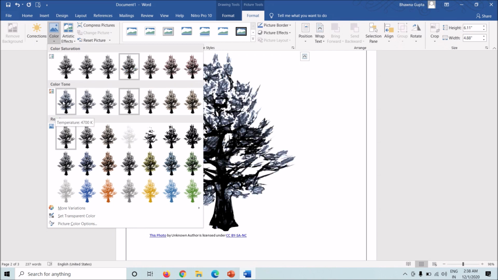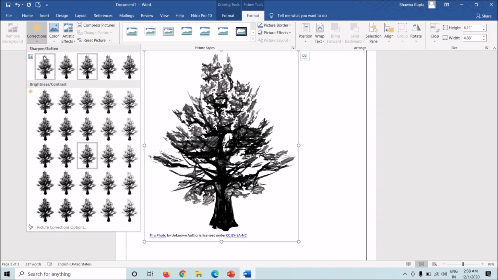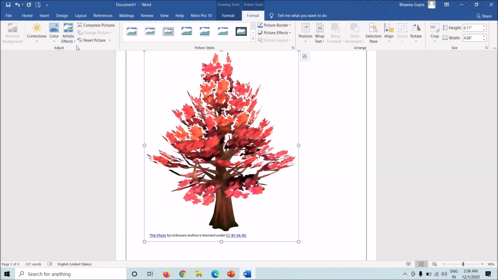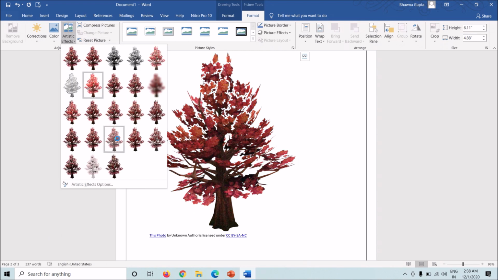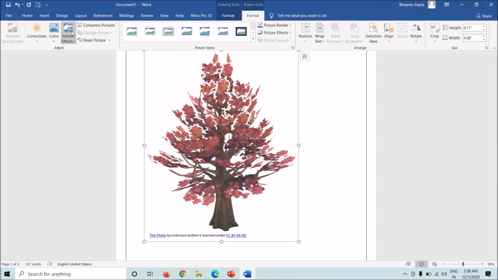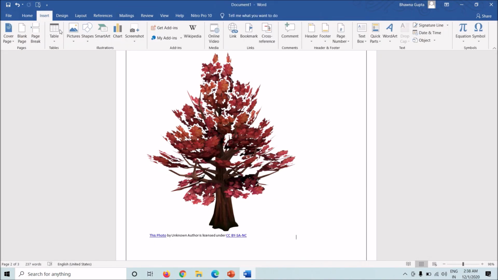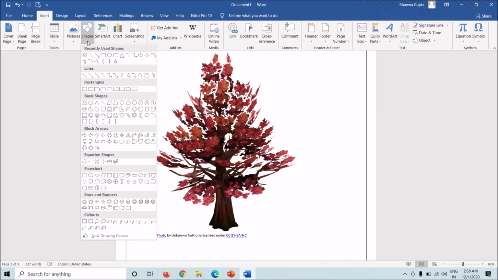You can change the color tone, you can have more variations as well, set transparent color, picture color option, correction, you can include brightness, contrast, sharpen and soften, go back to artistic effects. So Word provides a lot of options when it comes to the picture. Now Word also provides for inserting shapes.